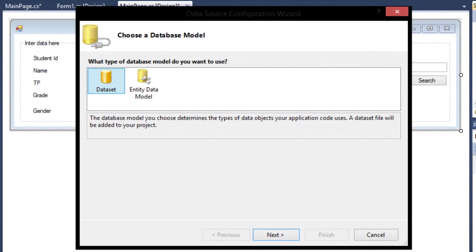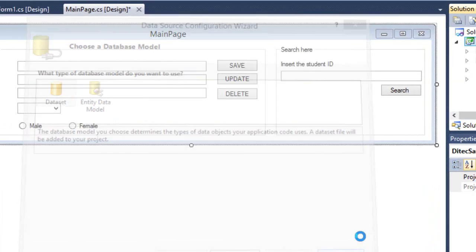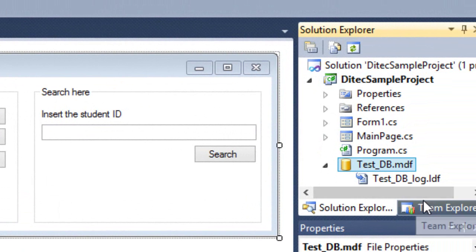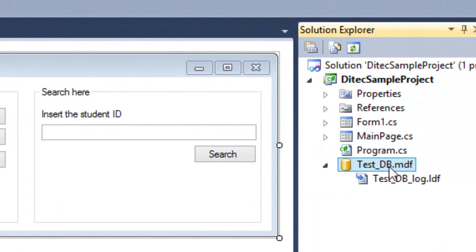Once you attach the database, you will get choose a database model. What you have to do, just click on cancel here. We don't have to create a data set or any entity model, so just click on cancel. So we have the database right here. If I increase the size of this, you can see that is your database with that name.